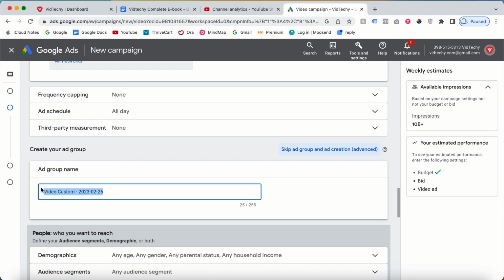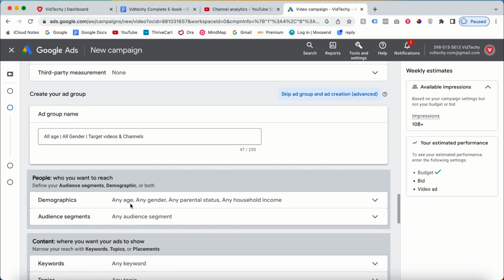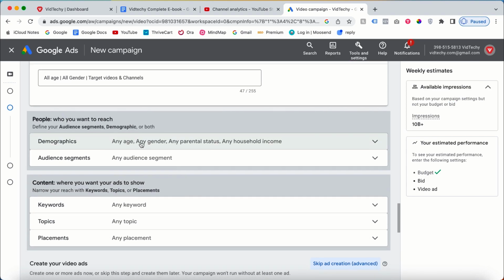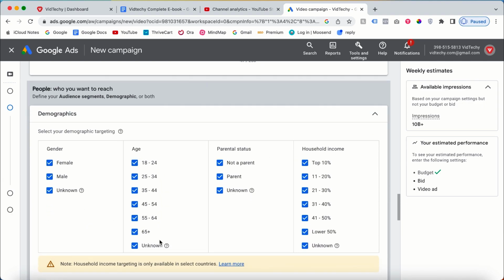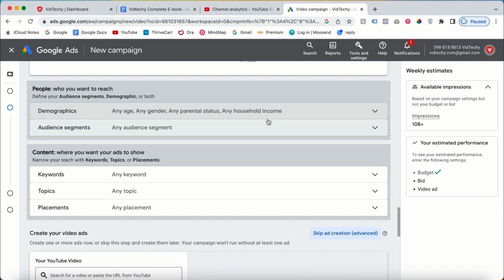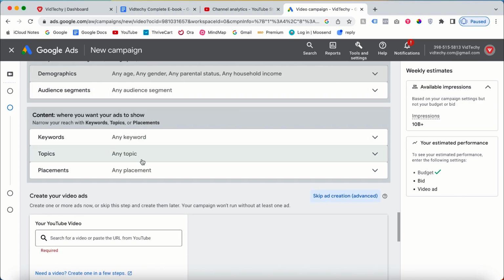So what are the ad group names? I'm going to target all age groups and genders, as well as people on target videos and channels. So this is the demographic. Depending upon your use, you can uncheck this, but for this specific campaign, just leave it as it is, because we're going to increase our subscribers. Then audience segment, leave it as it is.